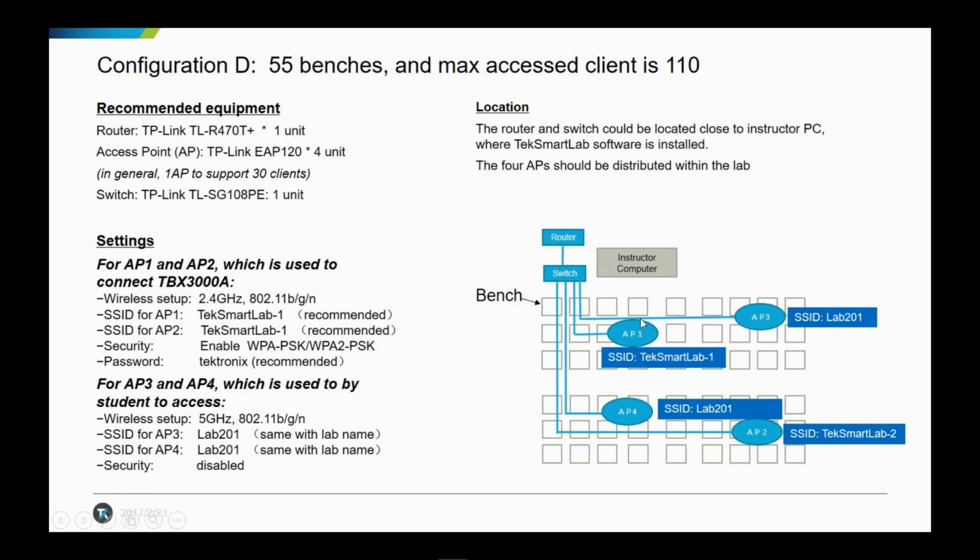AP1 and AP2 are used for the connection of the TBX3000A. They need to be set with different SSIDs. The TBX3000A can be set up to connect to the AP close to it. Security needs to be enabled. AP3 and AP4 are used for students to access the network. Wireless setup can be 5 GHz. They can use the same SSID.